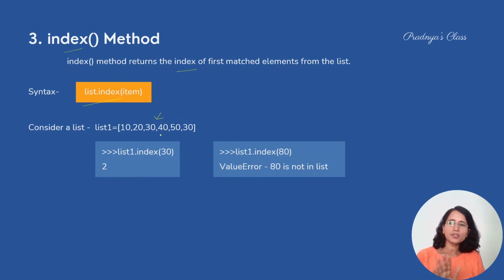Here is a list with some elements. I have to find the index of the element 30. We have to specify here item from the list for which we have to find out the index. So you can see here the element 30 is at the index 2. So we are getting the correct answer. If the element is not in the list, then we will get the exception value error.